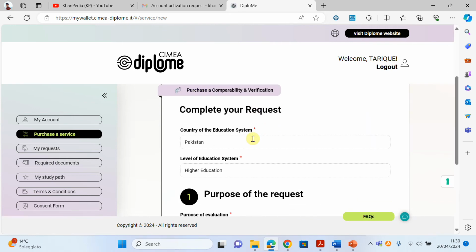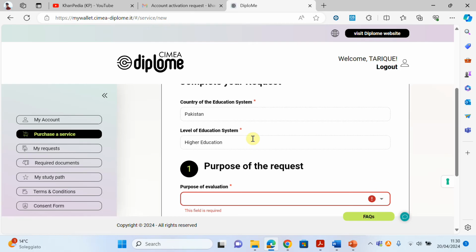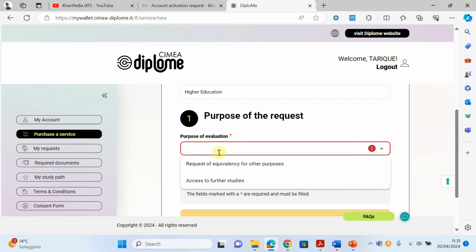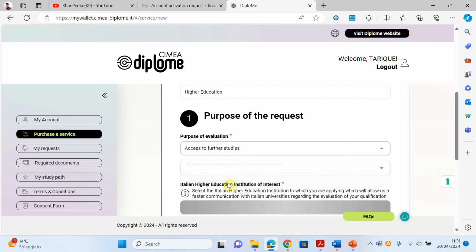Now you have to provide information. For example, country of education, select your country, level of education, higher education. For example, purpose of why you want to get the certificate: for request for equivalence, for other purpose, or for a job, or for access to further studies. For example, you say I want to go for a master or PhD, select this.